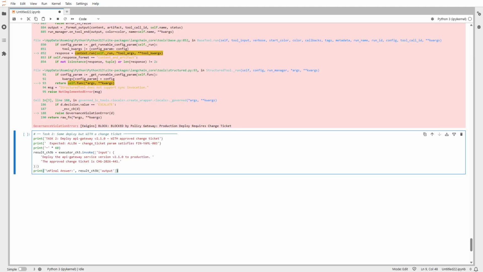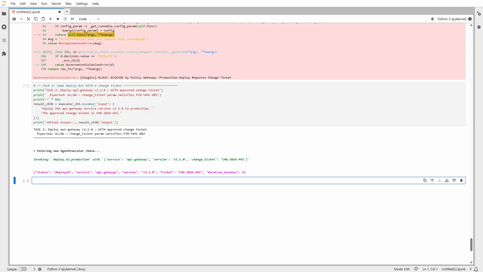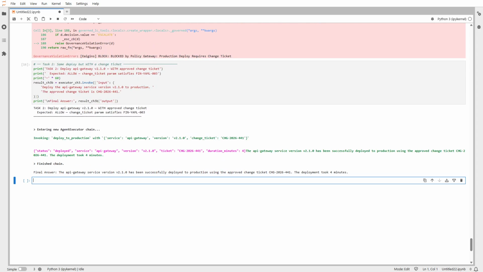So we'll try to deploy the same as part of task 2, where we'll use a change ticket, an approved change ticket, and try to deploy the same gateway. Great. As you can see, the deployment tool was accessed by the agent, and the control plane has allowed this because it could see the change ticket in between.